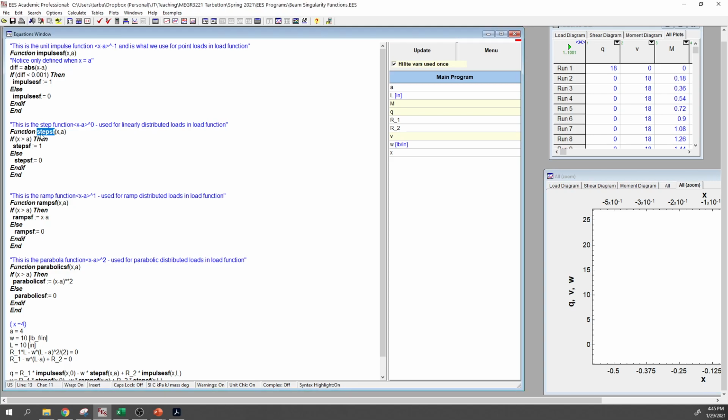Okay, then I have the step SF here, and it is that function that's raised to the 0 power.